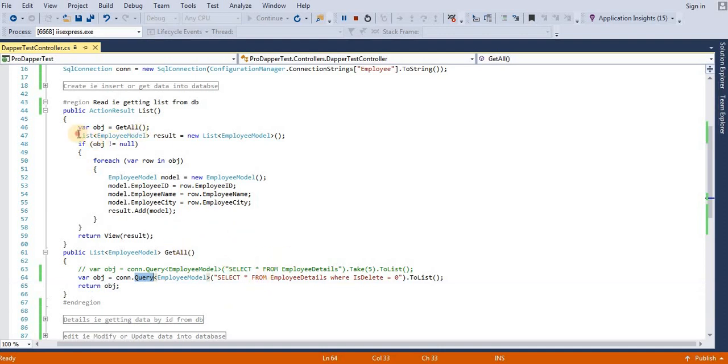So here I have created one list object, that is result, and that data from my getAll function is passed into object, and if that object is not null, then I have created one for each loop and assigning each row value to model to get into a list for our view.